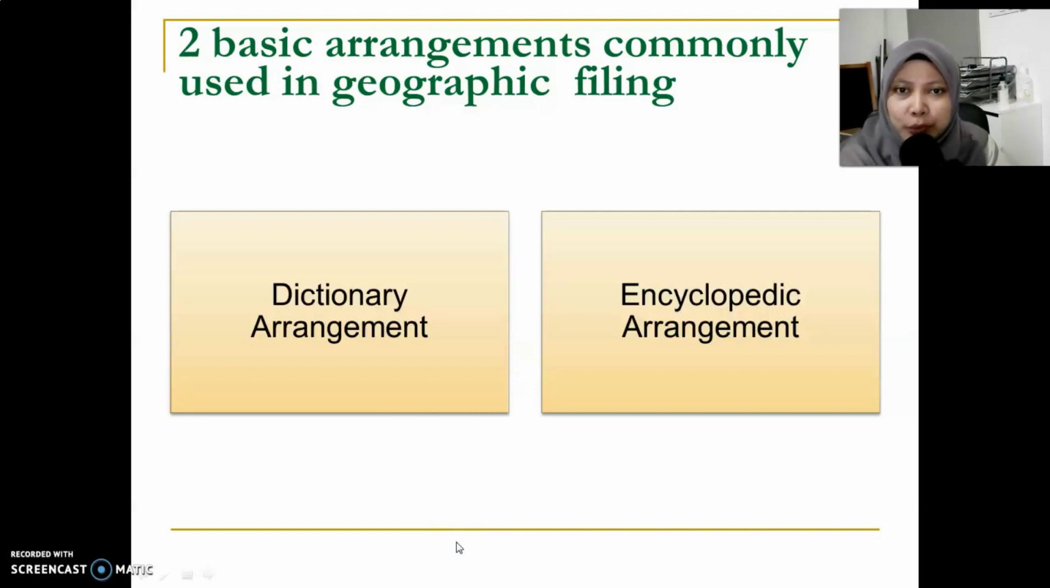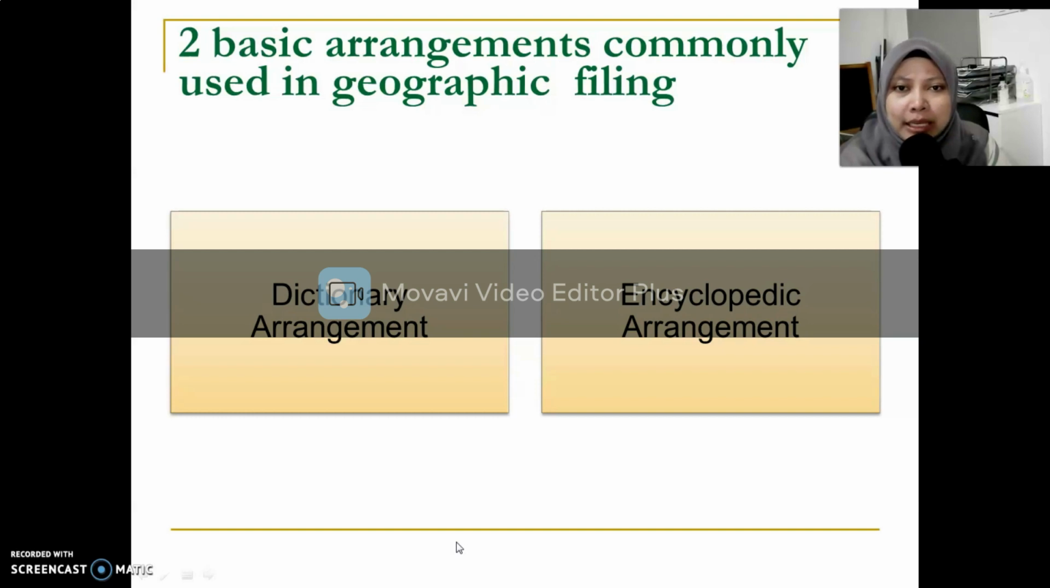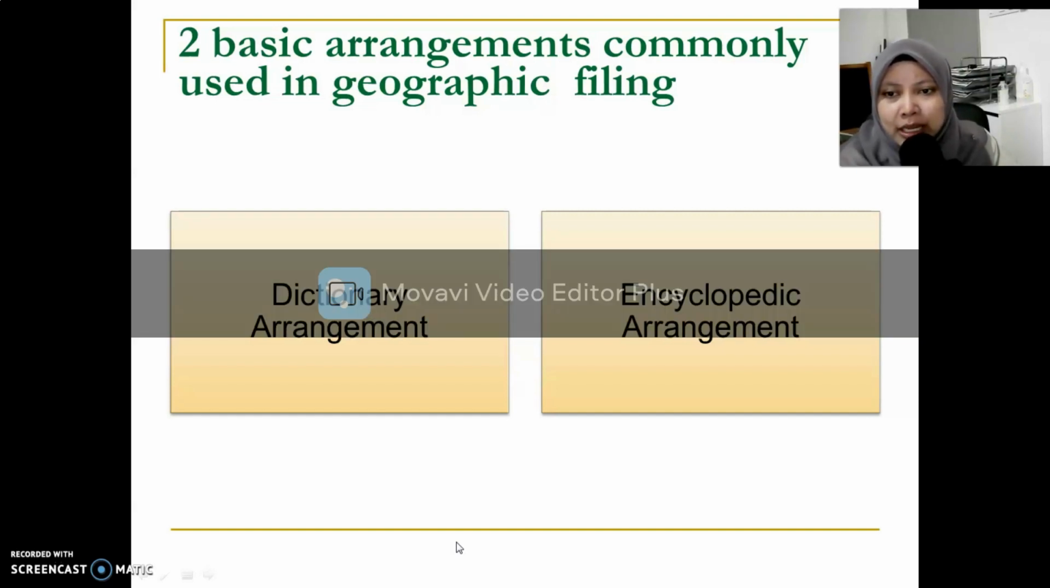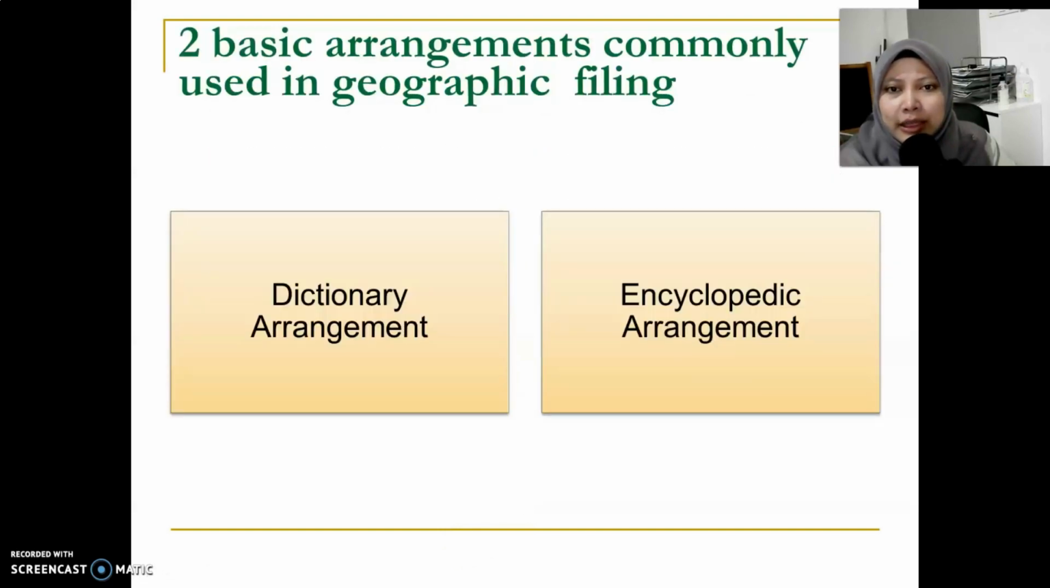This is the second video for chapter 5.2 on the geographic filing method. Previously we had learned what a geographic filing method is, and what companies or agencies use a geographic filing method. Now we will learn the basic arrangements that are commonly used in the geographic filing method. There will be two basic arrangements. Number one is the dictionary arrangement, and the second one is the encyclopedic arrangement. In the next slide you are going to learn further about these two types.